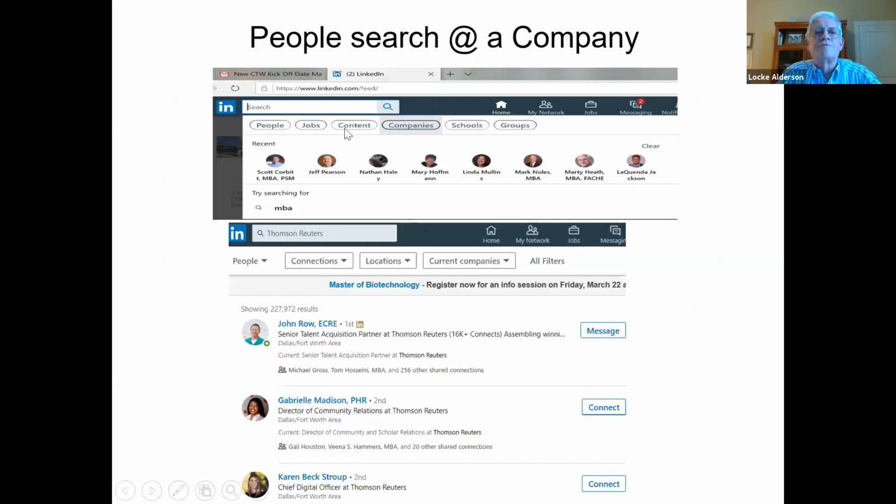But you can also do a people search at a company. You notice this one was for companies and was searching for people at Thomson Reuters. And as it turned out, there were 227,000 people who had worked at Thomson Reuters. One of the filters that you could use is active or current employees, or past employees, or both. Okay.